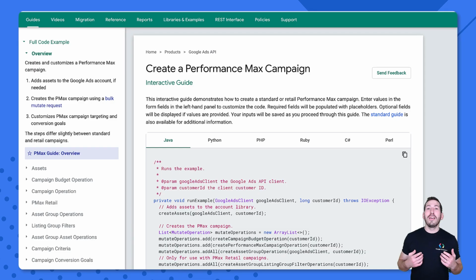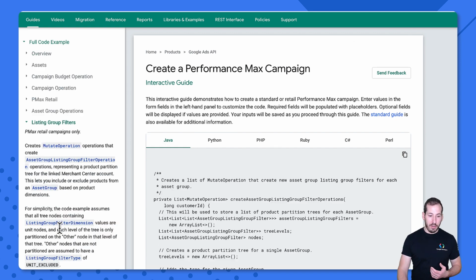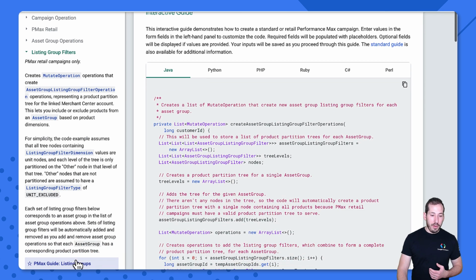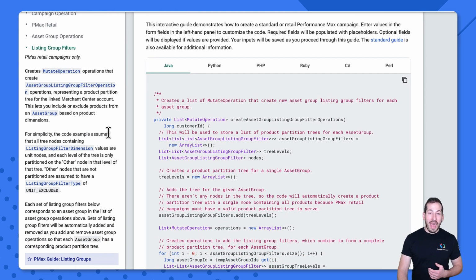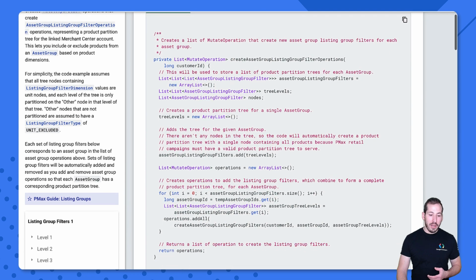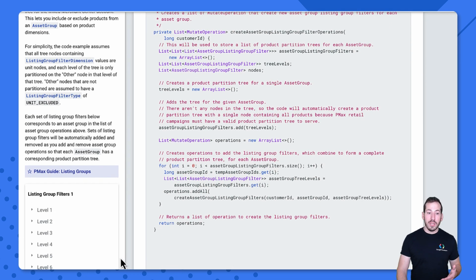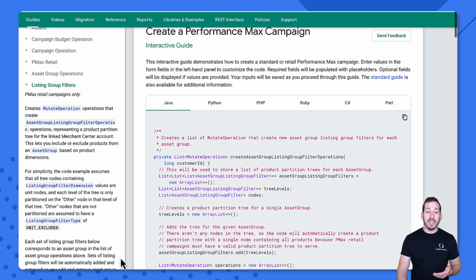Here we are in the interactive guide. If you want to take a look at listing group filters, all you have to do is head on over to the listing group filters section. There's some information here, and this explains some of the caveats I was explaining earlier. They're also documented in the code itself. But before I go ahead and start working with the different levels of the trees and the different nodes, I want to point something out.